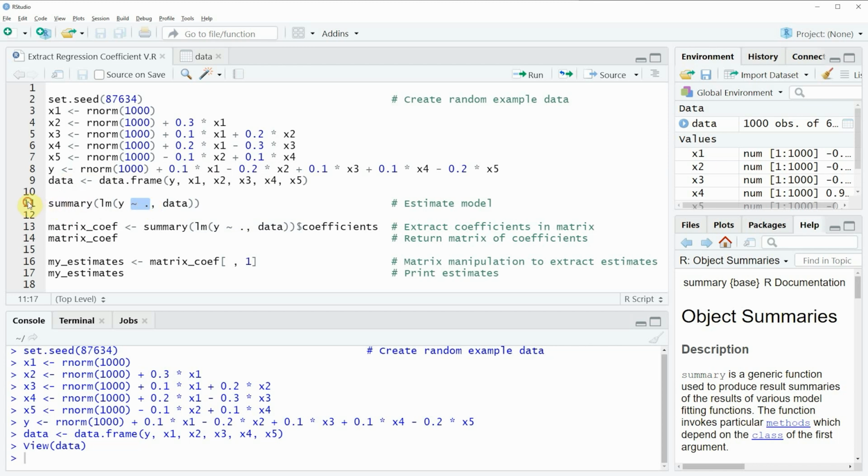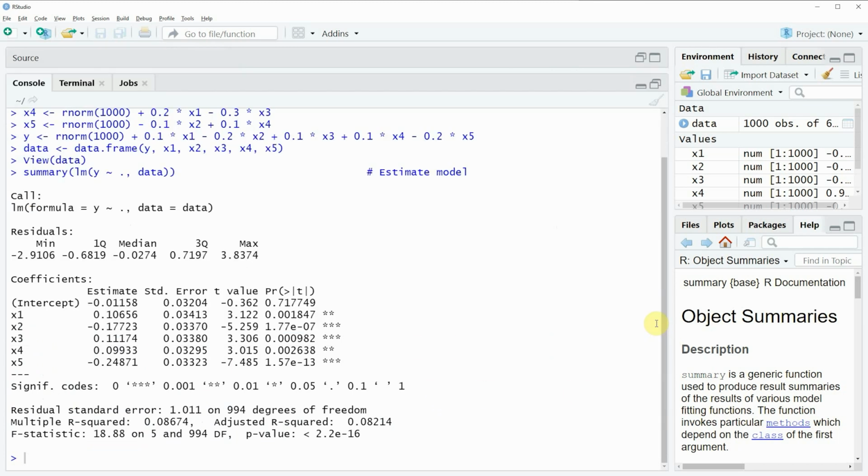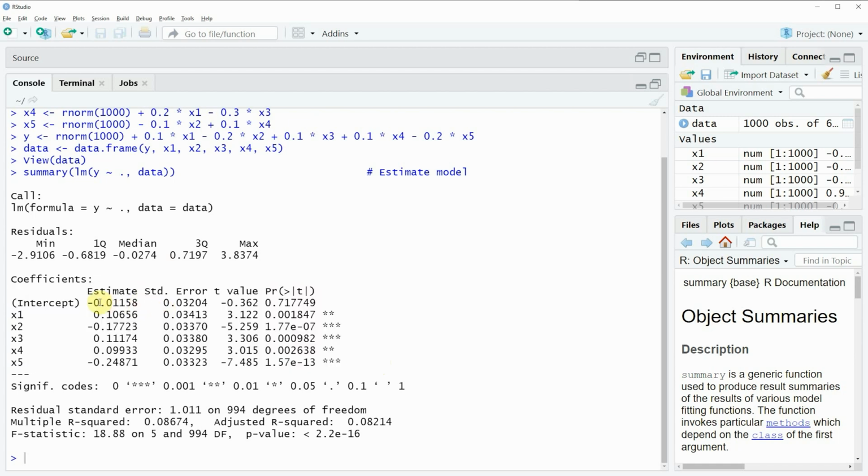So if you run line 11 of the code, you will see that at the bottom in the RStudio console, a summary of our linear model is returned. And as you can see, this summary of our linear model is also containing a matrix that is consisting of estimates and other values of our linear model. So let's assume that we want to extract these estimates from our summary output.